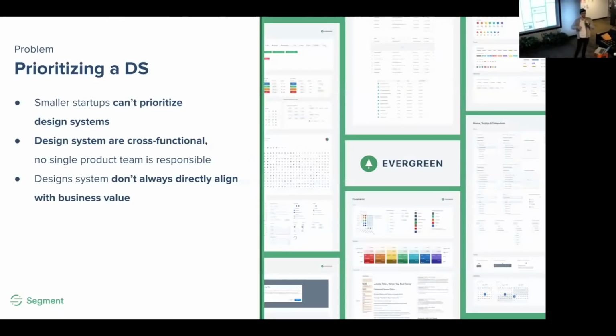Because often within a smaller startup or a smaller team, you can't always prioritize the design system. So when we were starting to do that, we were probably around 80 or 90 people at Segment. Now we're about 250. And at this point, we really couldn't prioritize someone working full time on this. So for a large part, it was very much a side hustle for us to support these other teams and support Evergreen.